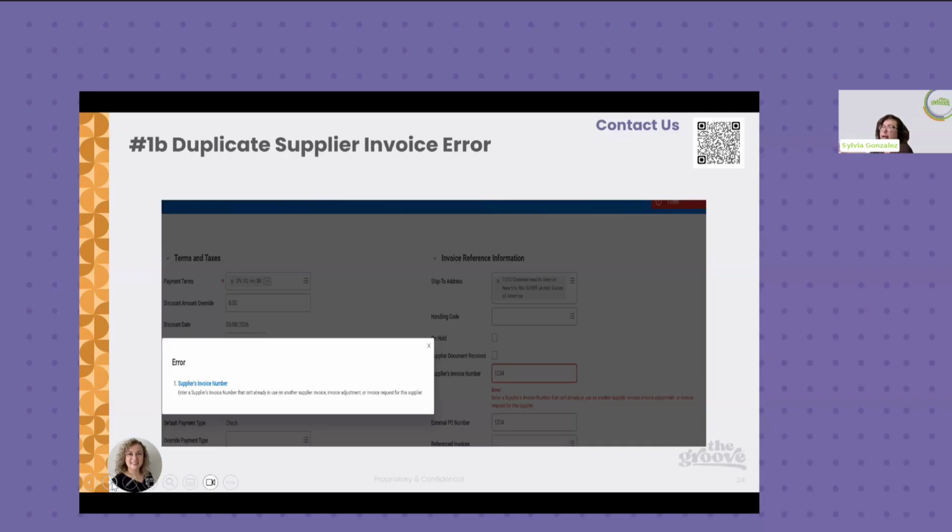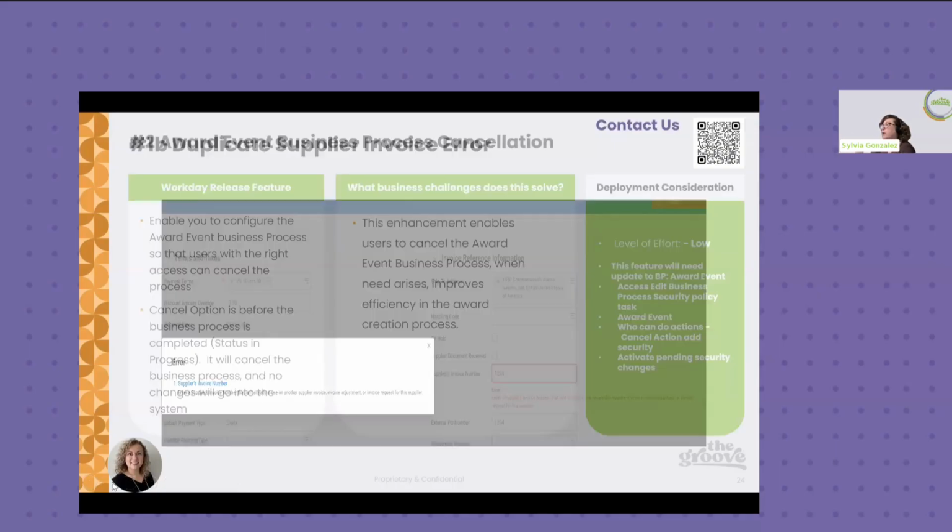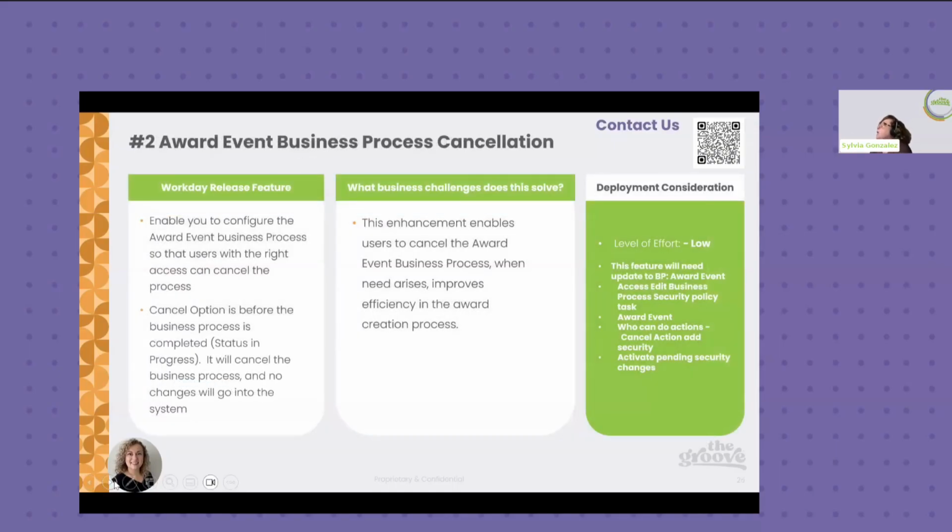But at the beginning, I could see some problems, bottlenecking, because people might start getting all those error messages and you're going to have quite a few supplier invoices in error. So this is something just to be aware that is going to happen automatically. Okay, if we go to the next one.